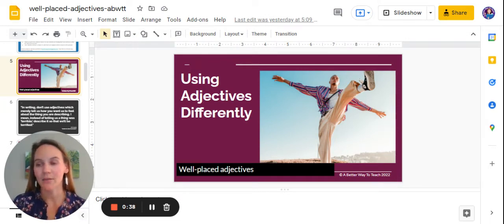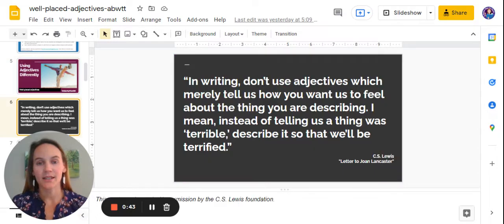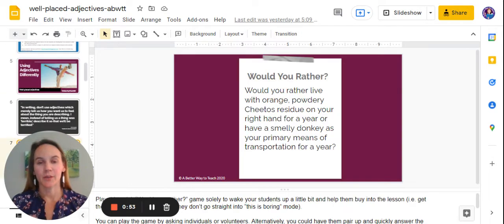And so this lesson can really guide them through being intentional with using adjectives. So I start with just a slide about adjectives, a quote from C.S. Lewis. You can just have this in your classroom as students enter, or you can spend a little time discussing it if you'd like. And then you start your grammar lesson with a would you rather question.